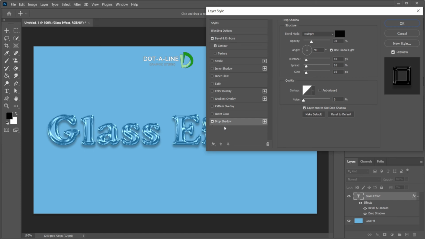Now go to Drop Shadow and make the following changes. Change the blend mode to multiply. Keep the color black. Make the opacity 30%. Angle 120 degrees. And change the value of distance, spread and size to 10 pixels.